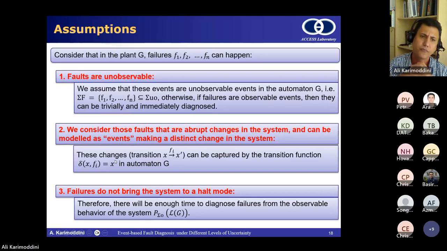So there are a couple of assumptions that we are making about the system under diagnosis. First of all, faults are unobservable. That's not really a restricting assumption, because if the faults are observable, they are trivial to detect. So we make it more challenging for ourselves and assume that the faults are unobservable, and then try to diagnose faults under that assumption. So that is not a restricting assumption.